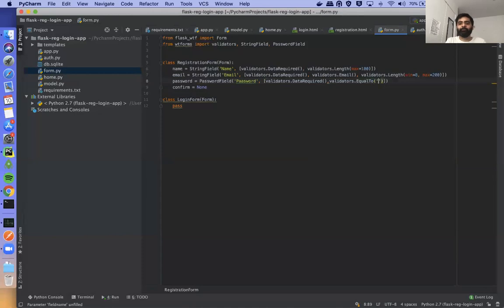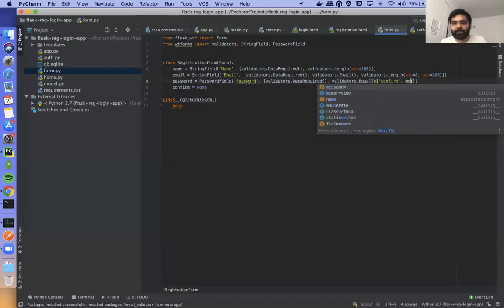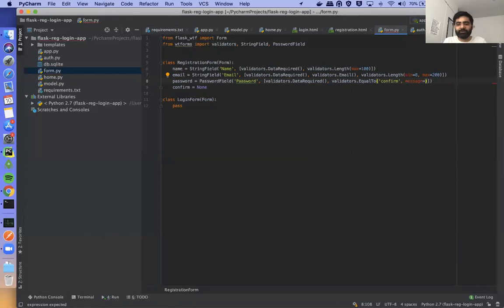So the idea is we want to match our two passwords, password and retype password. Retype password and password have to be the same. Because of that, we need this validator. This particular field has to be equal to confirm. And in case it doesn't happen, we're going to give this error message saying that password does not match.